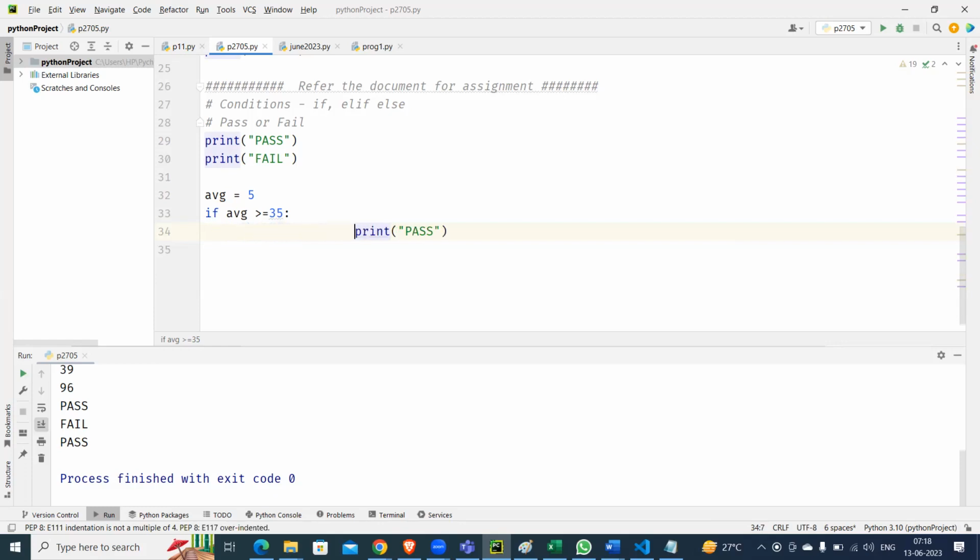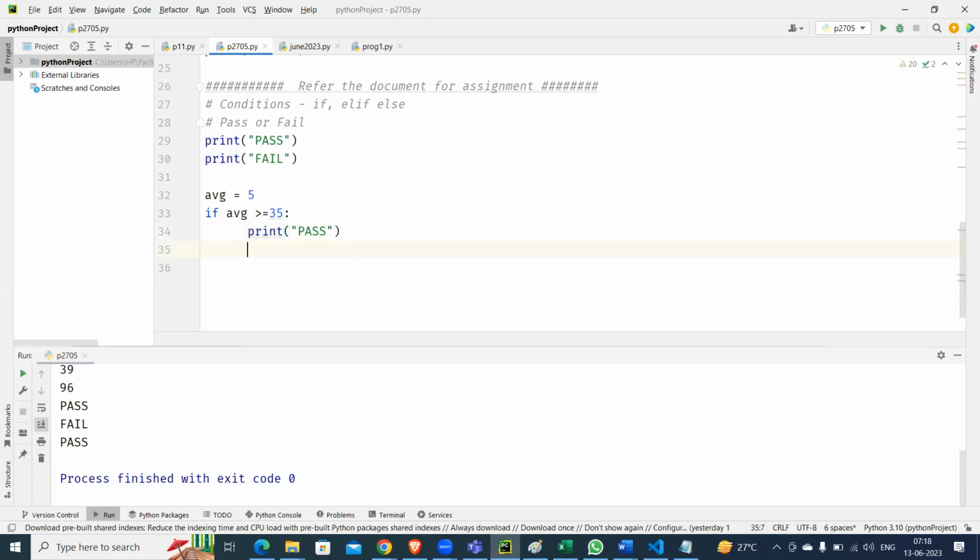If you give 100 spaces, it also doesn't look good. So the general practice is to give a tab space. But for Python, even one single space is enough. It knows that it is inside. So when you have multiple lines to add, print congratulations on great result, let's say.